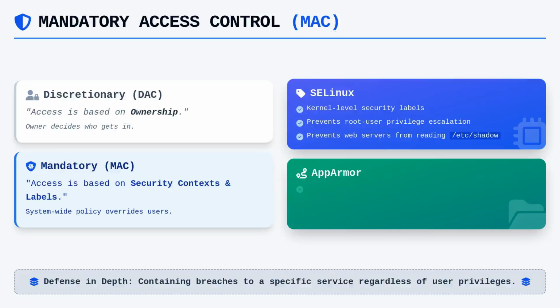AppArmor achieves a similar goal, but relies on profiles based on file paths rather than kernel-level labels, which some administrators find easier to maintain in specific environments. Regardless of the choice, these frameworks are essential in modern Linux distribution security because they mitigate the risks associated with vulnerable applications.